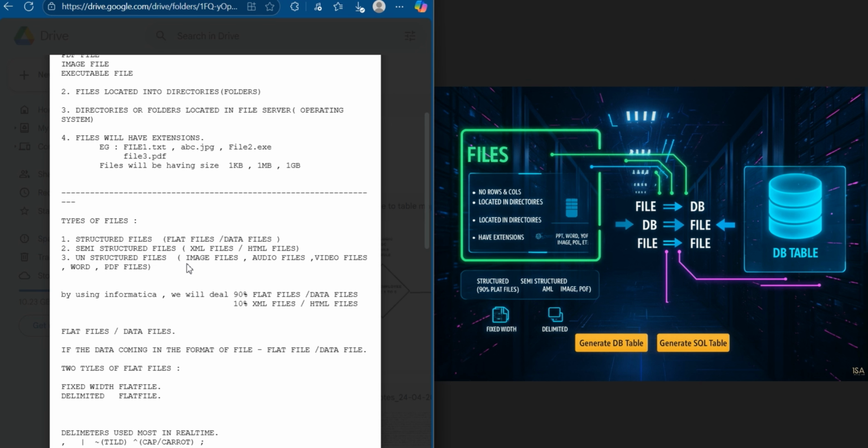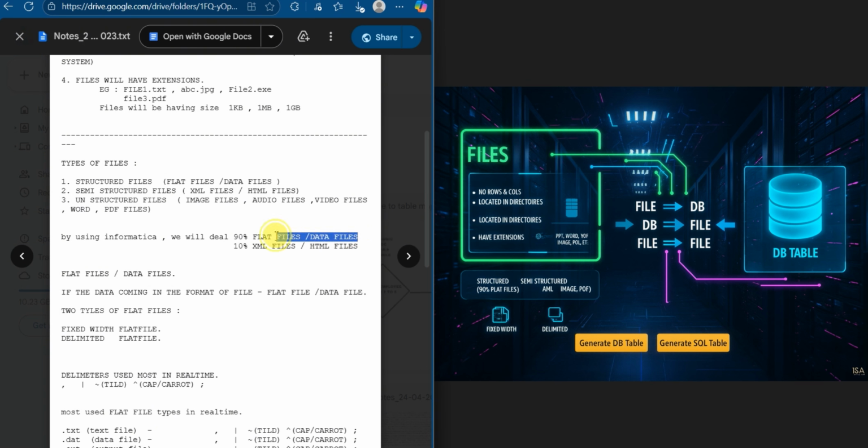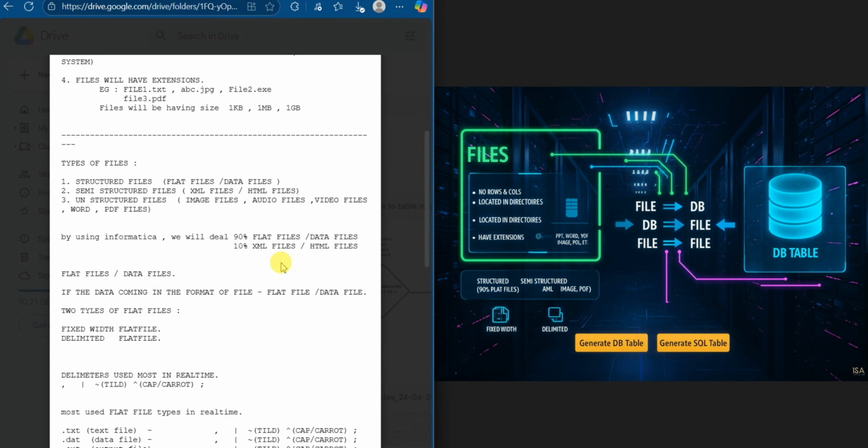XML files are also used in Informatica, but very rarely. Image files and audio files are also used very rarely in Informatica PowerCenter, which mostly deals with cloud-related work. Unstructured and semi-structured files are used very little; we mostly use structured files in Informatica PowerCenter. In actual Informatica work we deal with 90% flat files and data files. I already told you, XML and HTML files are used very rarely.